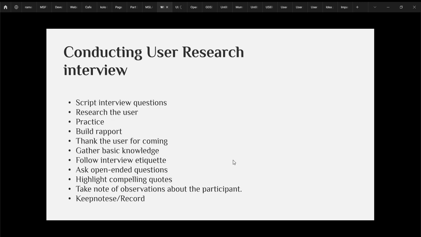Now we want to conduct our user research interview. The first thing to do is to script your interview questions. All the questions that you want to ask, you have to write them down first. It's not as if when you get to the interview venue, that is when you start to think about what you want to ask the user that you want to interview. You have to have the questions written down already.